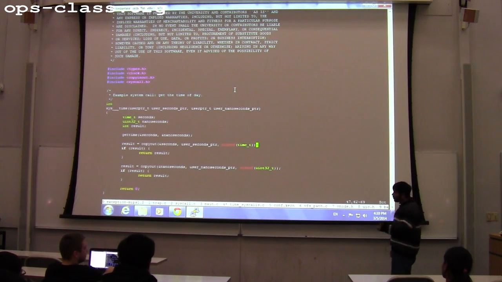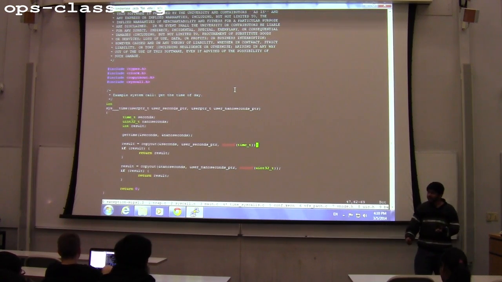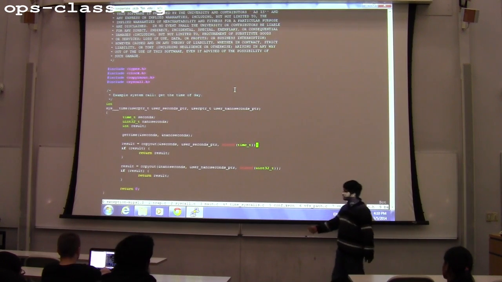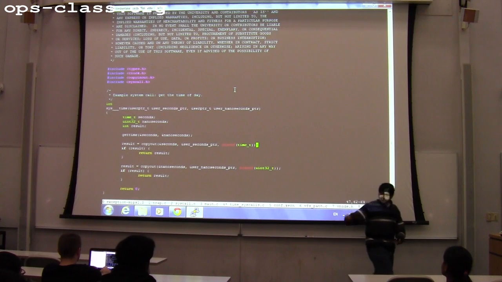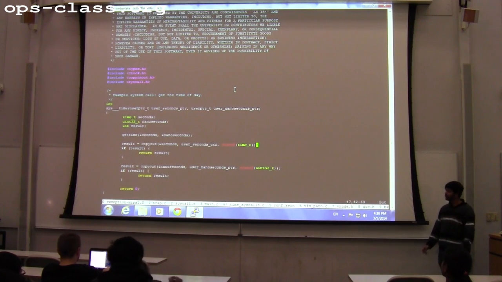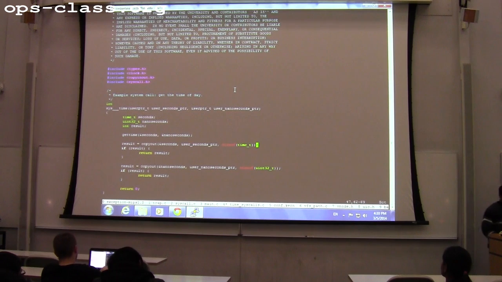Now what if you wanted to pull information from user space into kernel space? There is an equivalent function to do that. It's called copyin, right? It has similar semantics. There is a source, there is a destination, and there is a size.